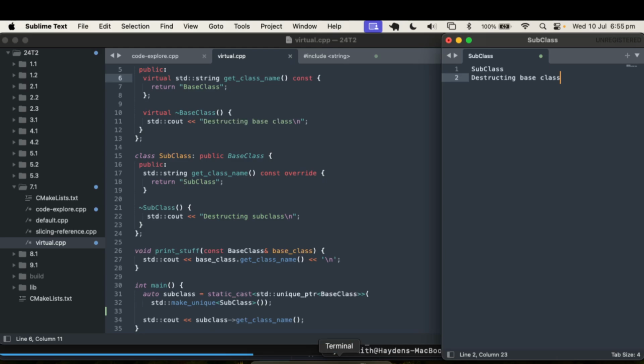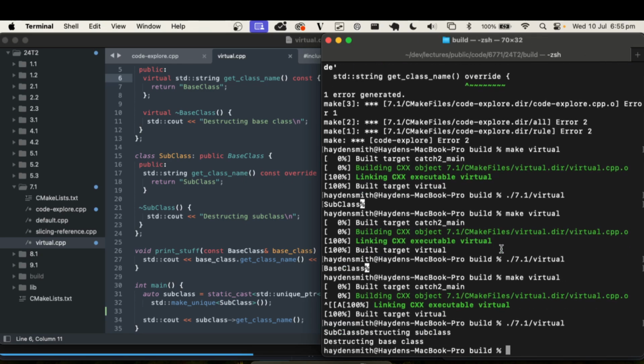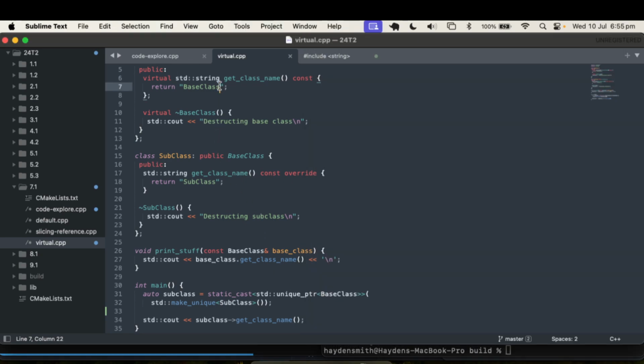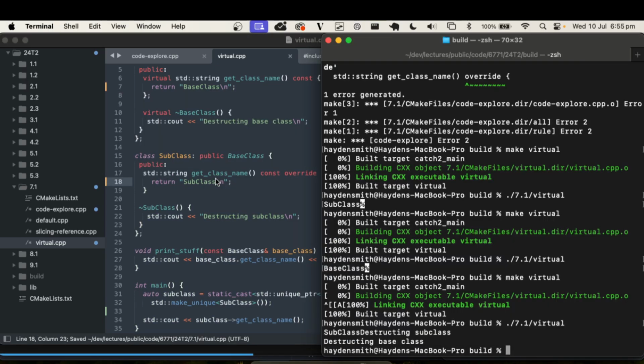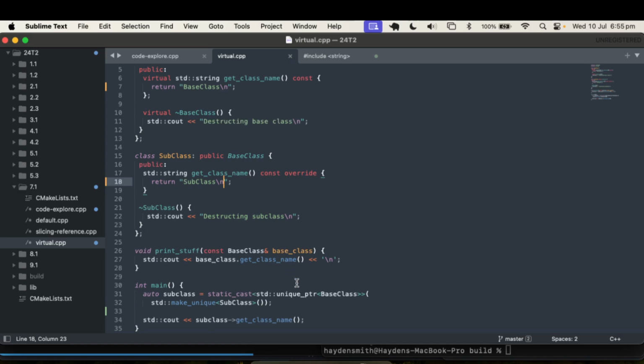Let's try it out. I should probably put a new line in those ones. Make it a little better. So it printed out destroying subclass and destroying base class. Thank you for putting your hand up and volunteering. You're the bravest person here.